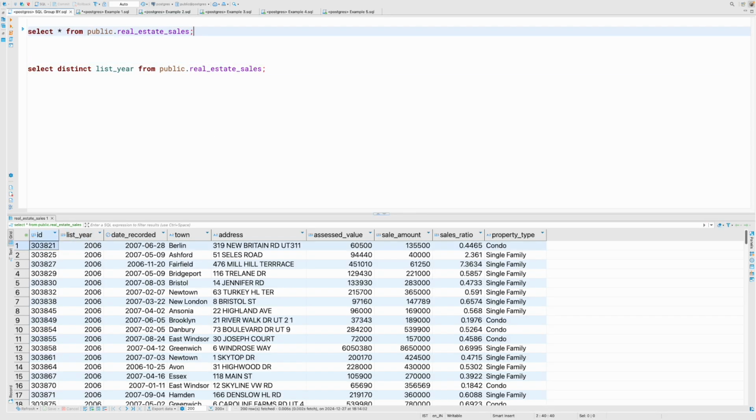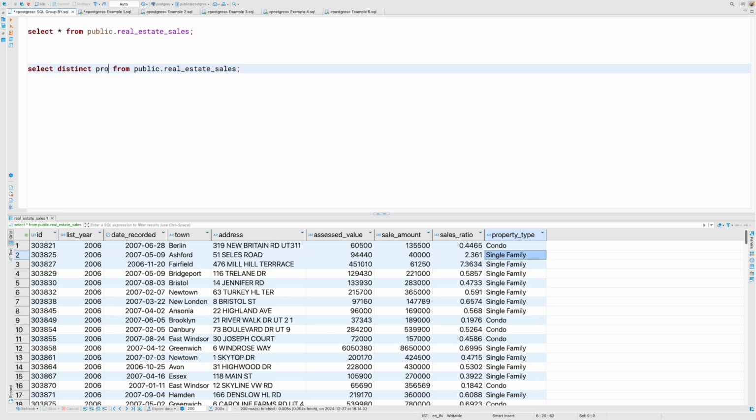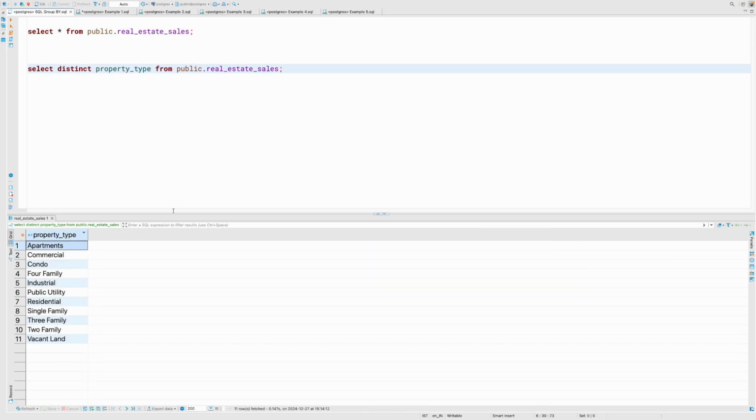I will execute this query, select star. Okay, so we have a column called property type. Let's check the distinct values over here. So we have 11 distinct values. We have apartment, commercial, condo, 4 family, etc.